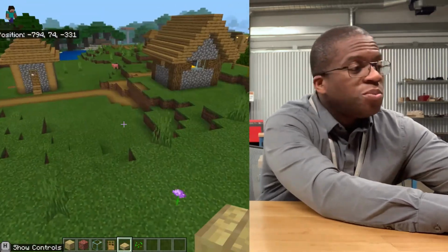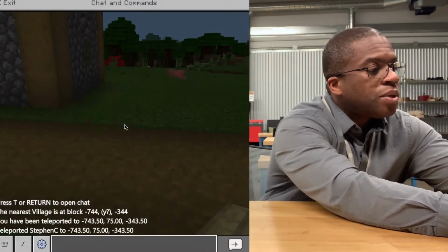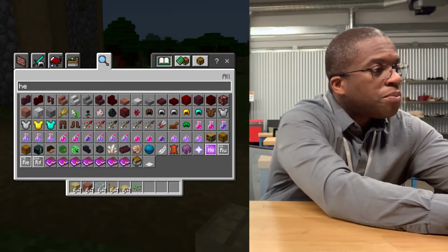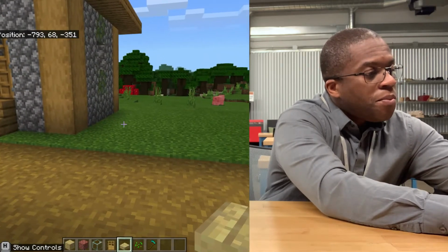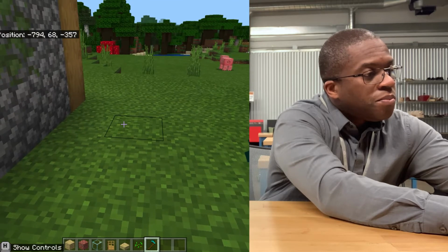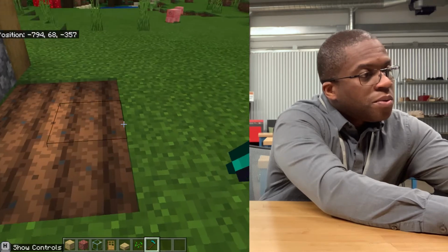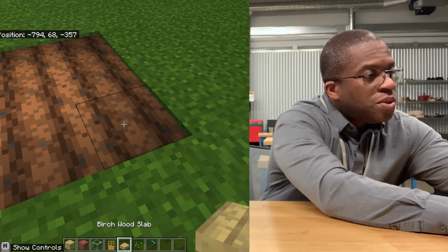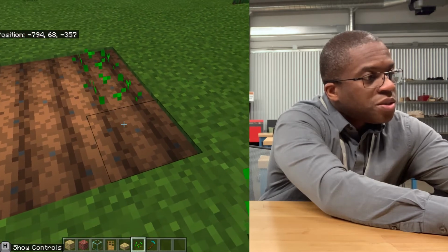How would we go about building a farm? Let me show you. I'm going to hit E, and I'm going to till. And you might have noticed that I happened to run into some seeds earlier, and I can start to plant.